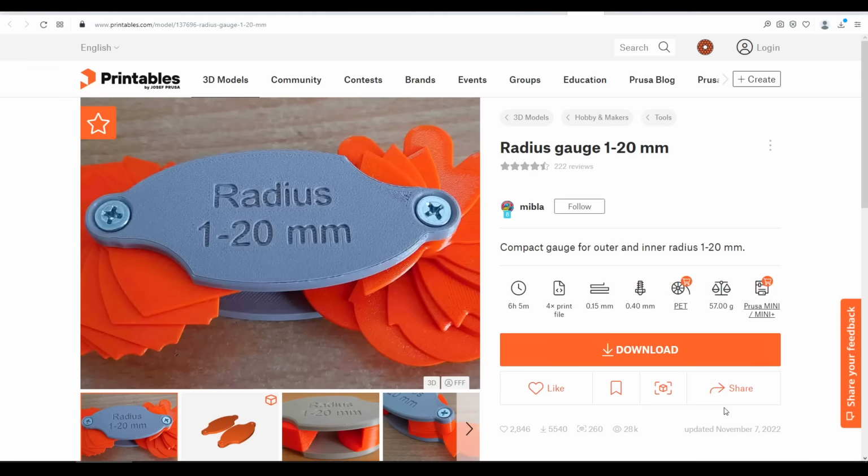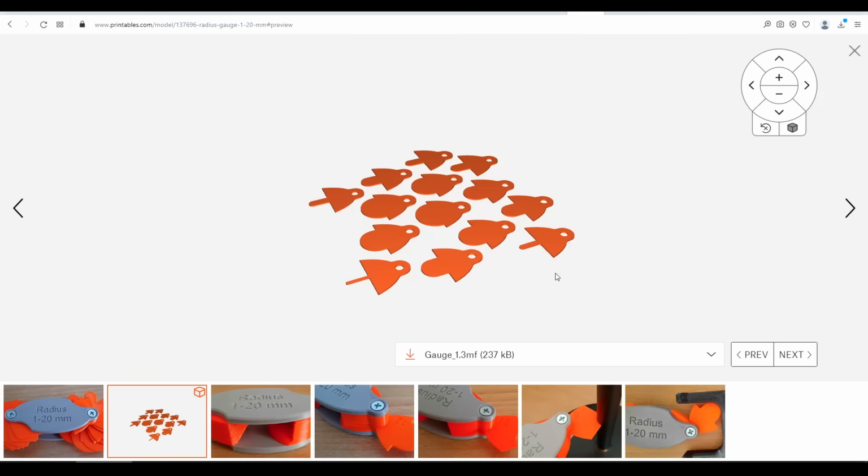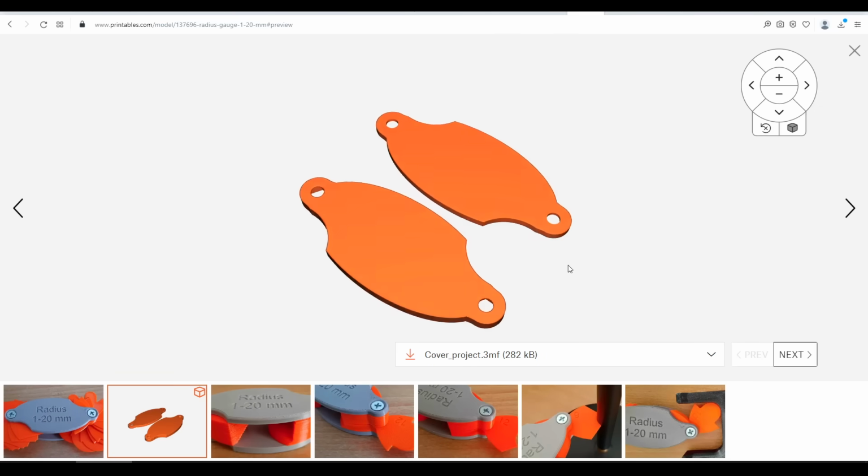If your primary focus is measuring the radius of internal and external fillets, then I'd recommend this radius gauge by Mibler. All of the small components are laid out in three easy to print plates, as well as the top and bottom cover.